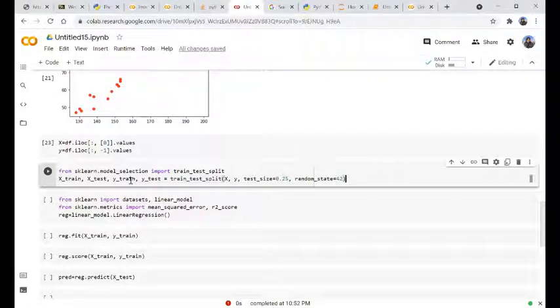But in Python, we have the option train_test_split, and this is very nice, because we can get our training data in x_train and y_train, and x_test and y_test.